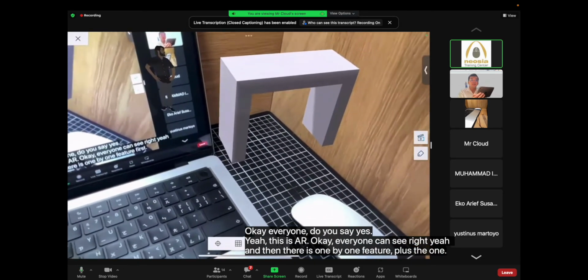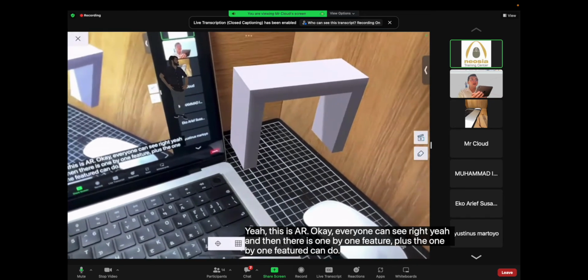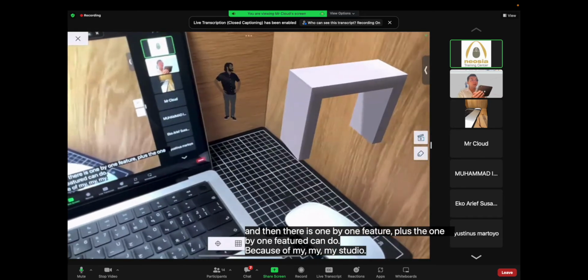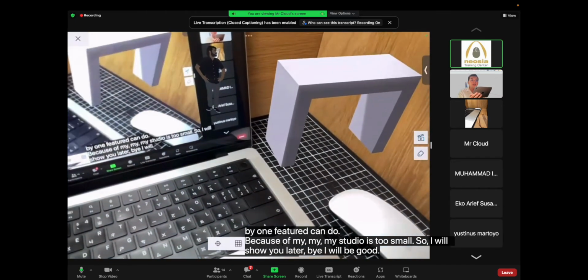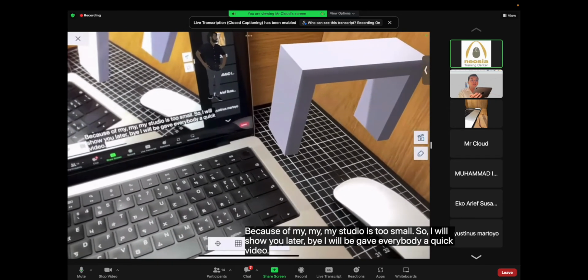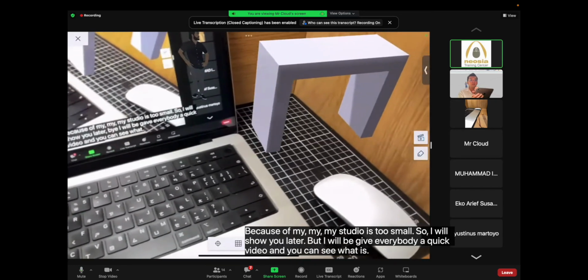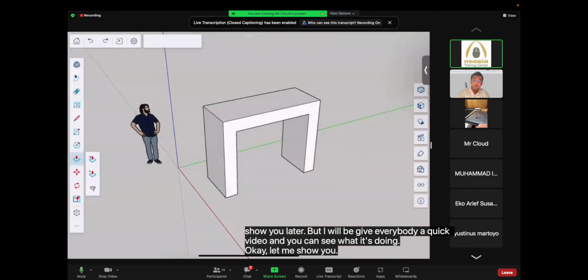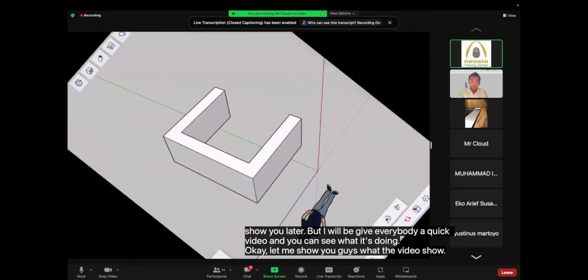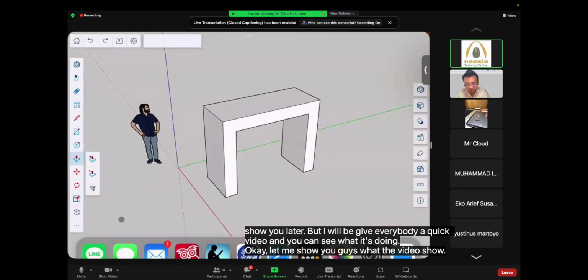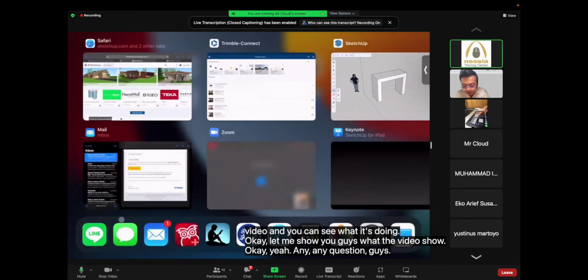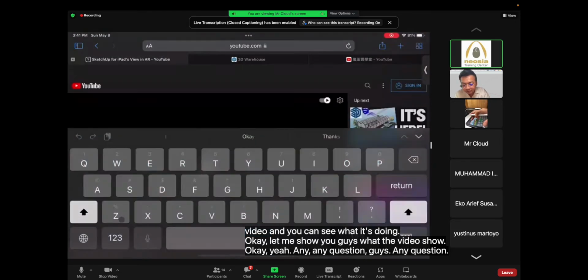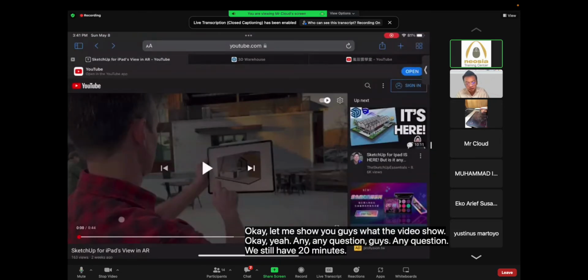What can the one by one feature do? Because my studio is too small, I will show you later. But I will give everybody a quick video, and you can see what it's doing. Okay, let me show you what the video shows. Okay. Yeah. Any questions, guys? Any questions? We still have 20 minutes. Okay, let me show you.